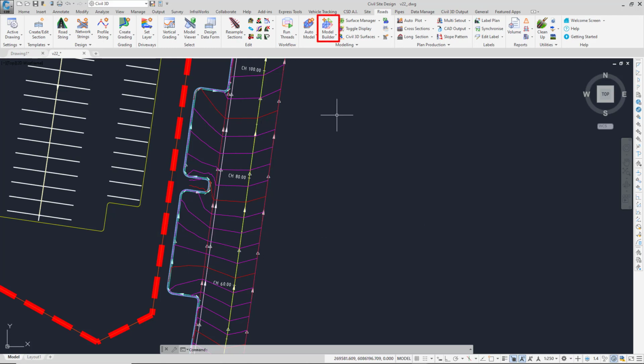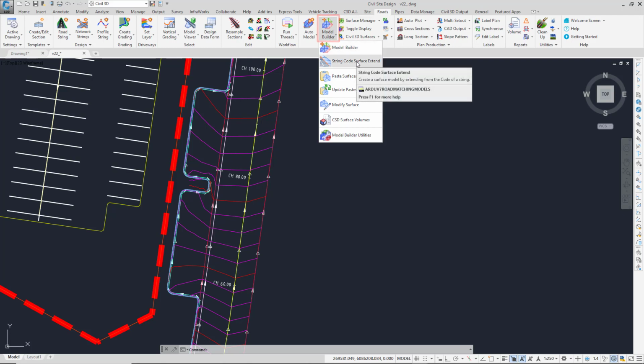We're going to go to the Roads tab, Model Builder pull down, and choose String Code Surface Extend. This is found on other tabs, namely the Site tab and Grading tab, depending on what version you are using. This particular tool is also found on those tabs.